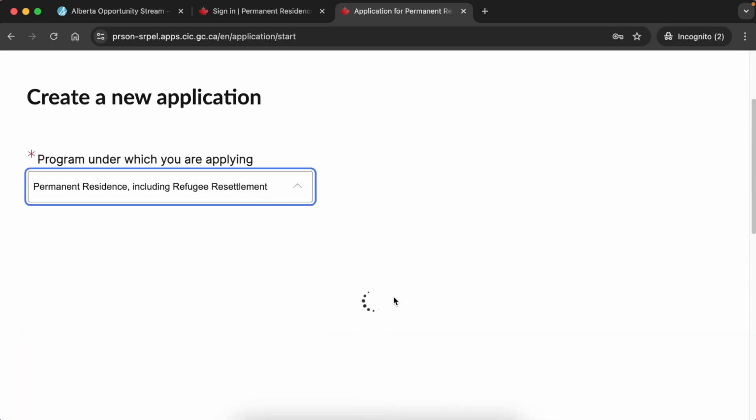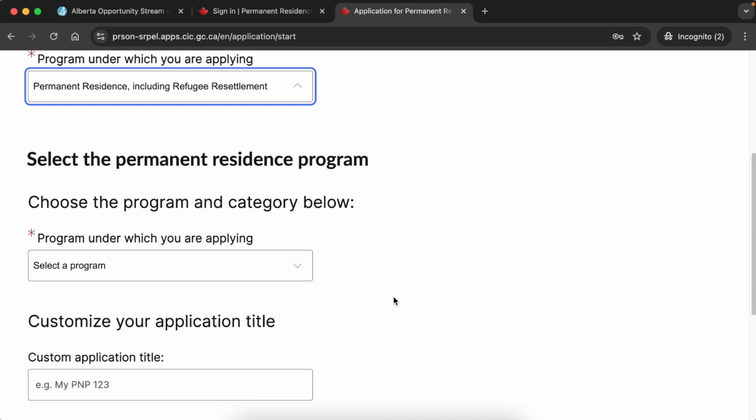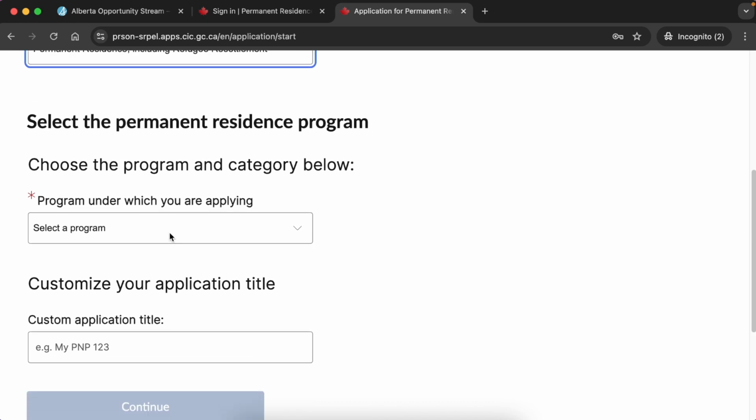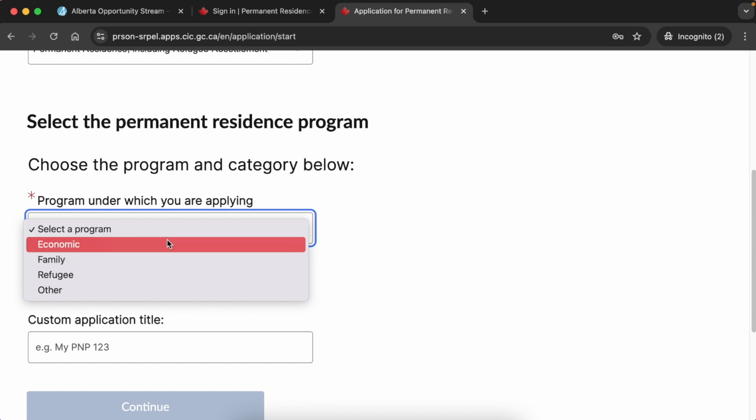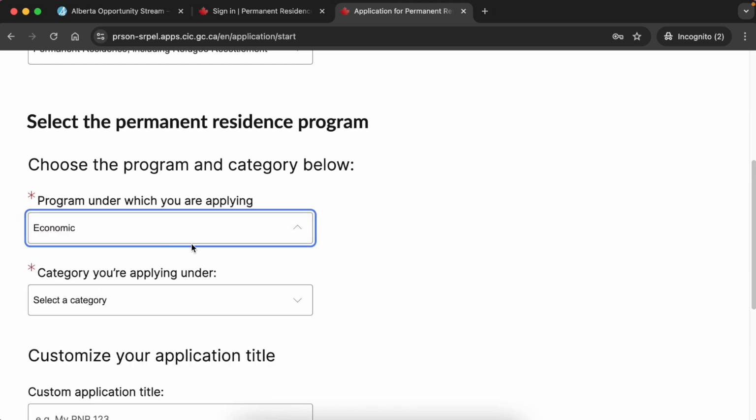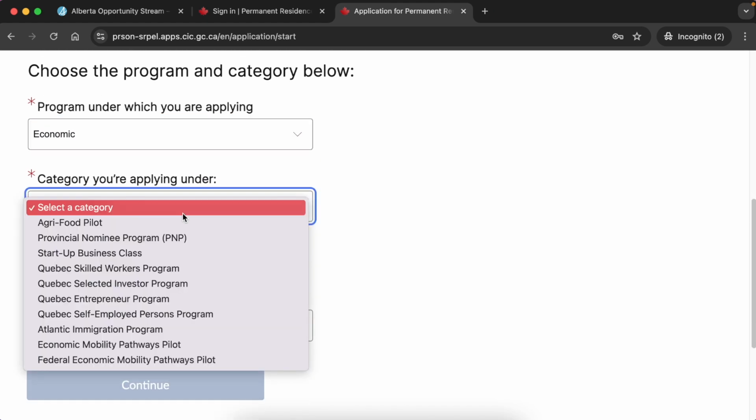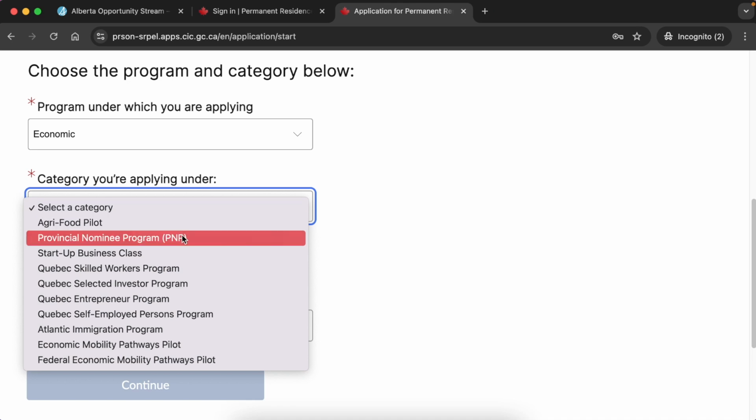It will show up some additional questions. We will answer those questions step by step. So select a program under which you are applying. All PNP, all PR applications are an economic program. So select economic. Select the category. In our example, we are taking somebody who is already nominated for Alberta PNP. So we will select PNP.